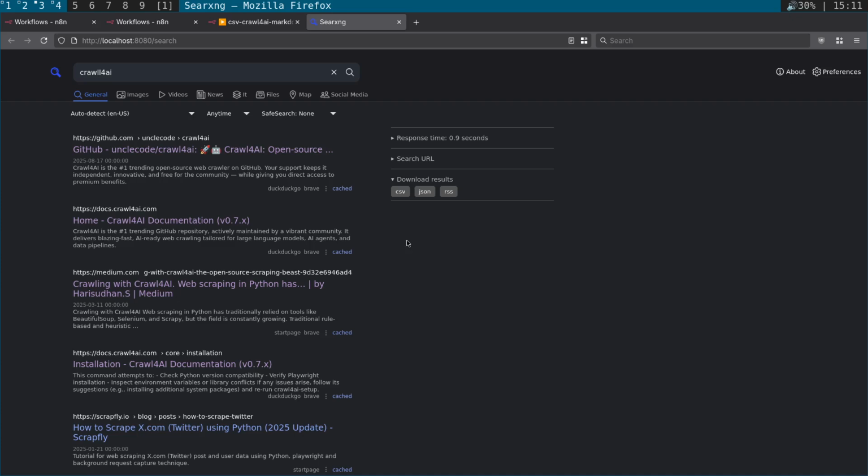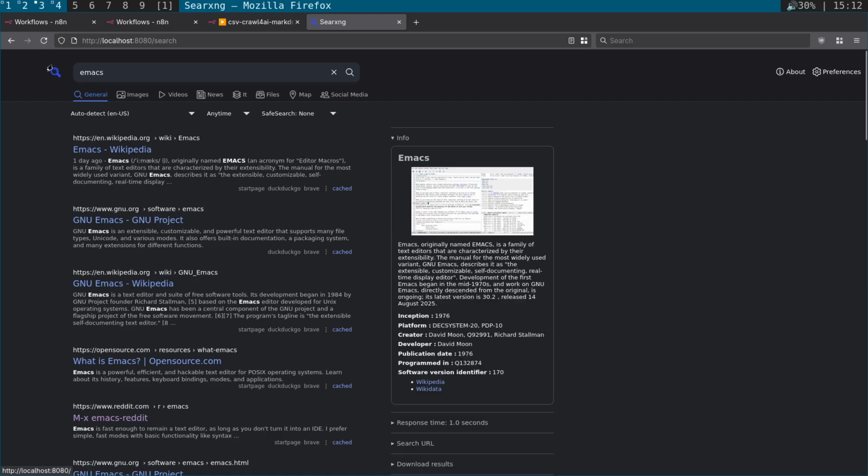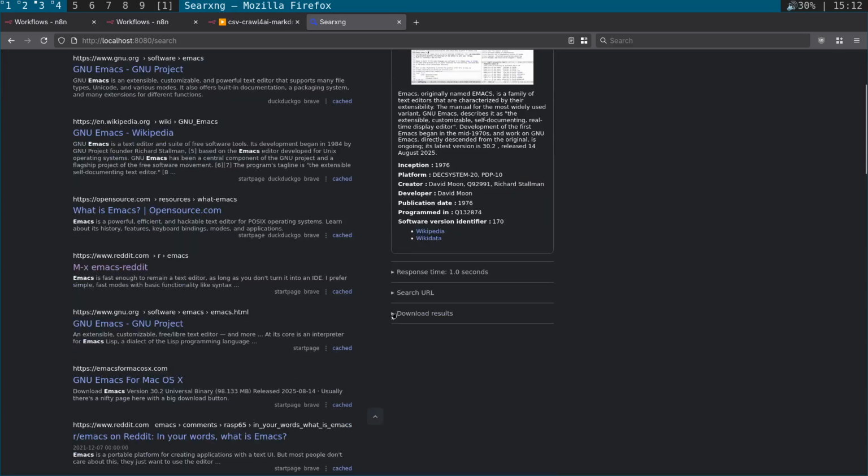So what we'll do is search for something like, let's say, Emacs, for example. So we've got Emacs, Wikipedia, some Reddit stuff. So what we'll just do is download the results here. Okay, you can see the results are downloaded.